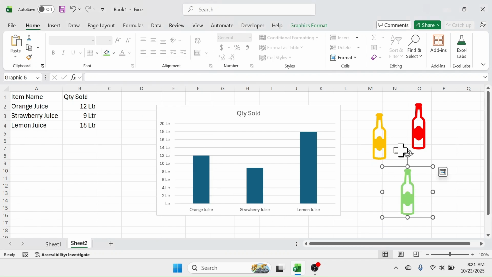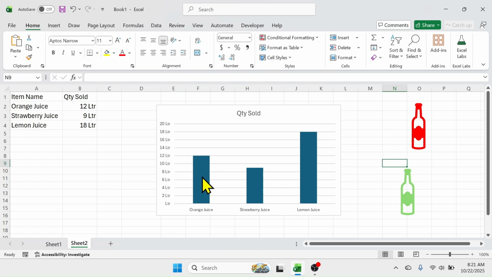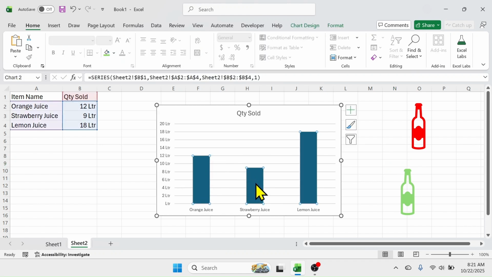Now to add these bottles in the bar, click on the image, then press Ctrl X to cut this. Click on the orange juice bar. This will select all 3. So you have to click again to select this only. Then press Ctrl V. And the bottle is added here.